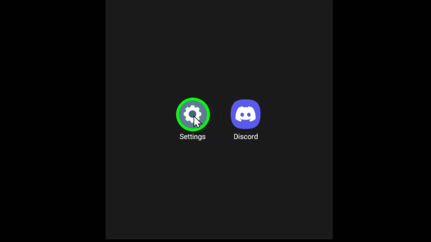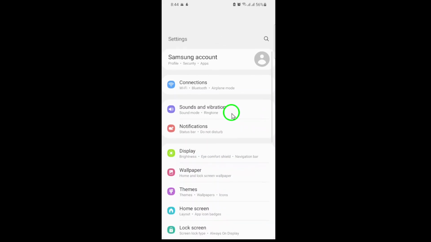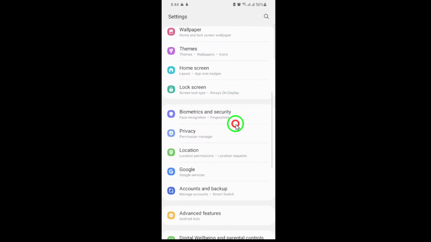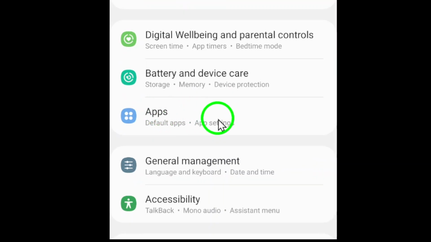First, grab your phone and open the Settings app. This is usually found on your home screen or in your app drawer. Once you're in Settings, scroll down and look for the section called Apps, or sometimes it might be labeled as App Management. Tap on it to see a list of all the applications installed on your device.